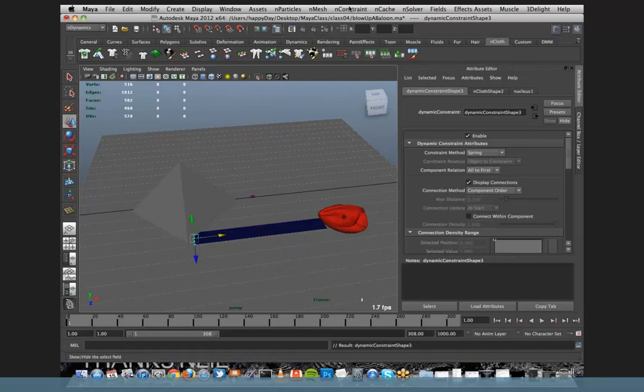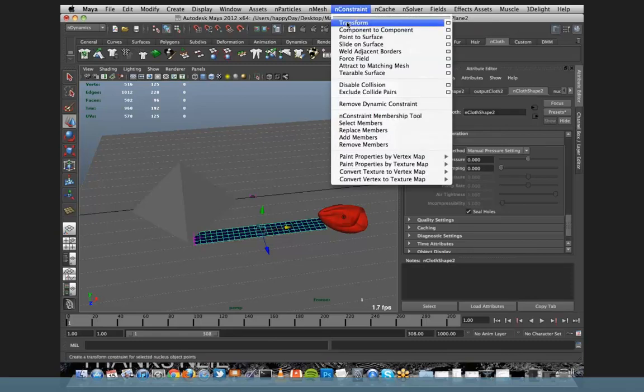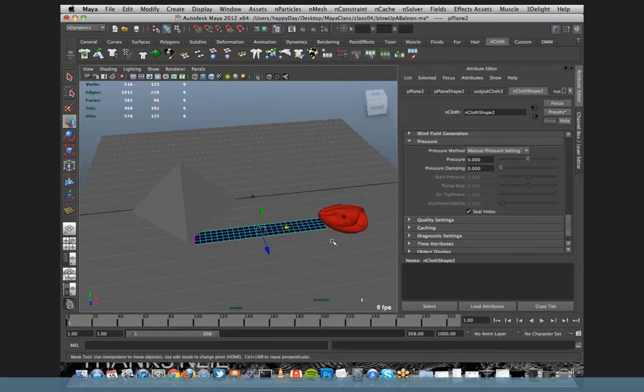I'll show that again. I do that kind of fast. On your strip that you've turned into an nCloth, select your last row of vertices. With that selected, go in constraint, transform.